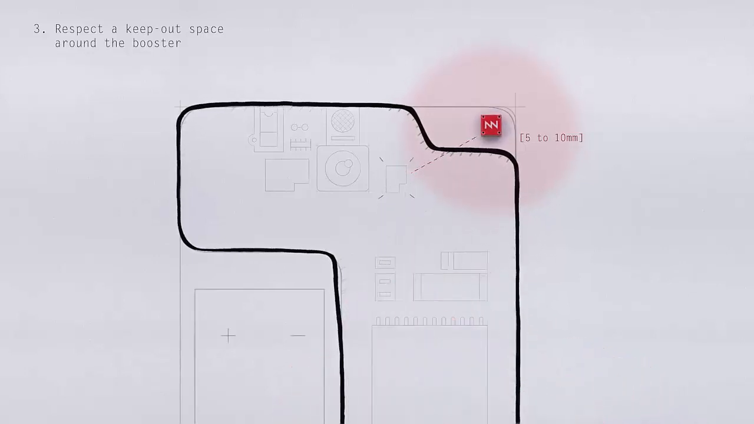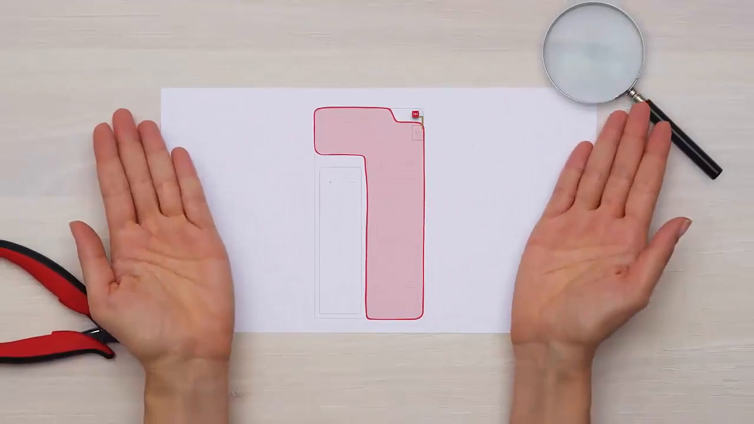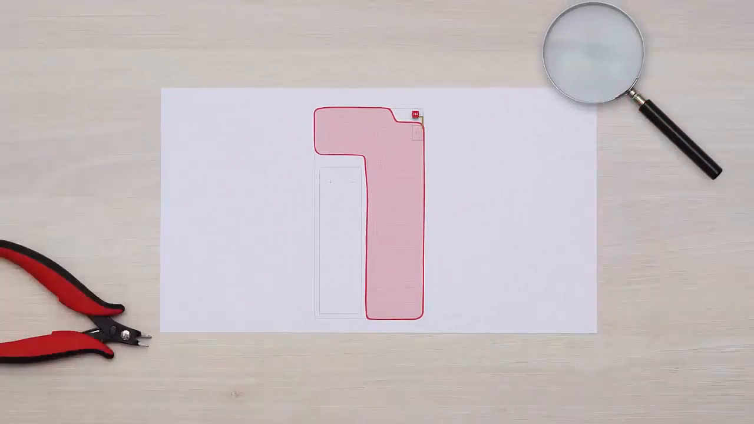That's it. Now that you know the spot, let's mount it to the PCB. You'll only need a set of pads and a strip line from the antenna to the RF system. And ta-da! Easy, right? You're ready for step 2.